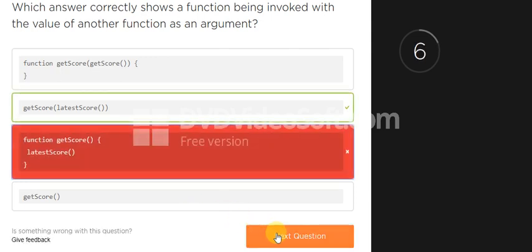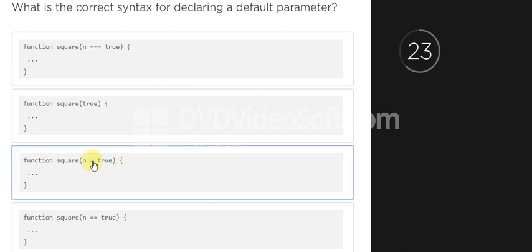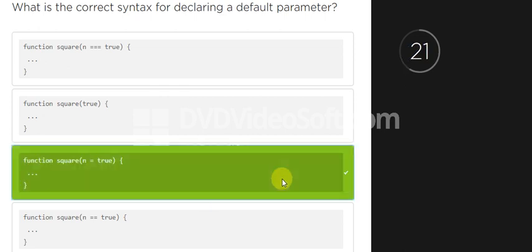What is the correct syntax for declaring a default parameter? It is default parameter. This one, yeah, this one is the correct one.